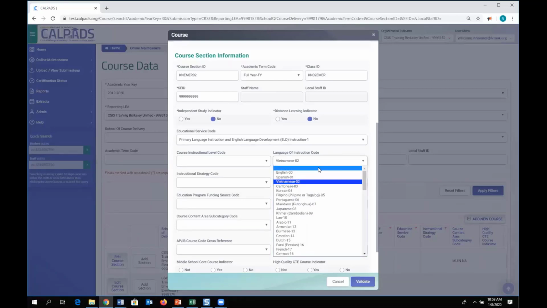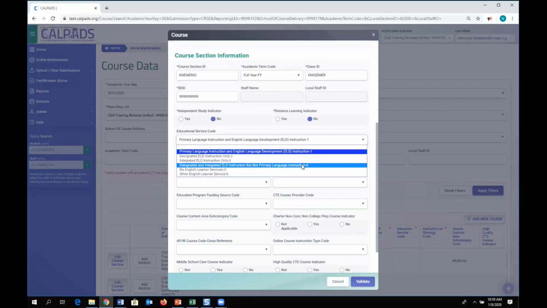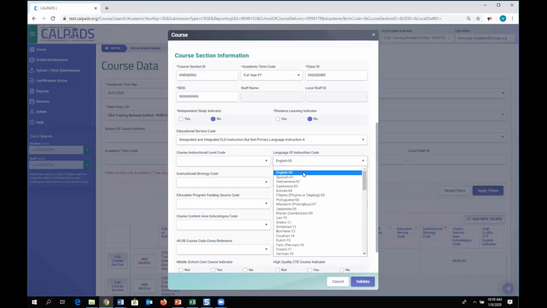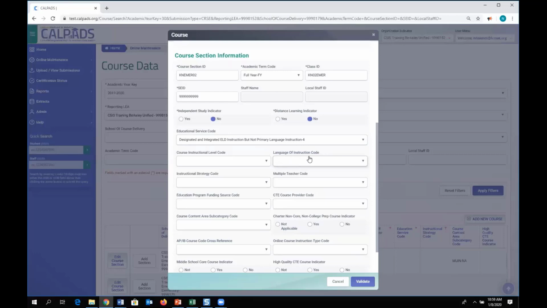Now, one thing about the language of instruction is that if primary language of instruction is not used, nothing should be populated. Also, primary language of instruction can never be English. That's a no-no. Could never be English. Primary language of instruction does not apply for foreign language courses, right? This is to help EL students learn English. And so primary language of instruction does not pertain to English-speaking students learning other languages.